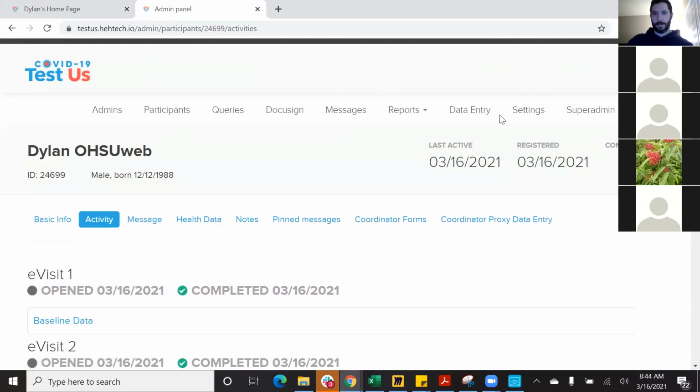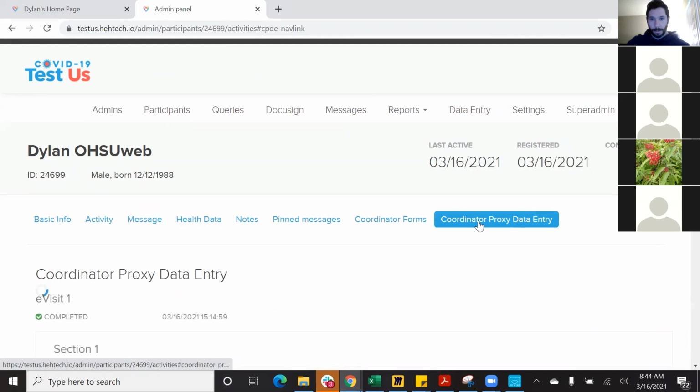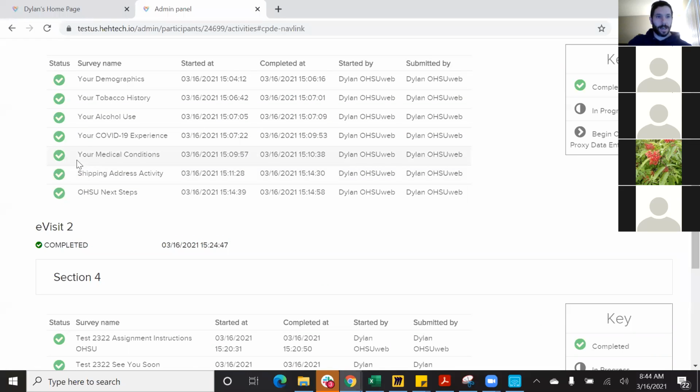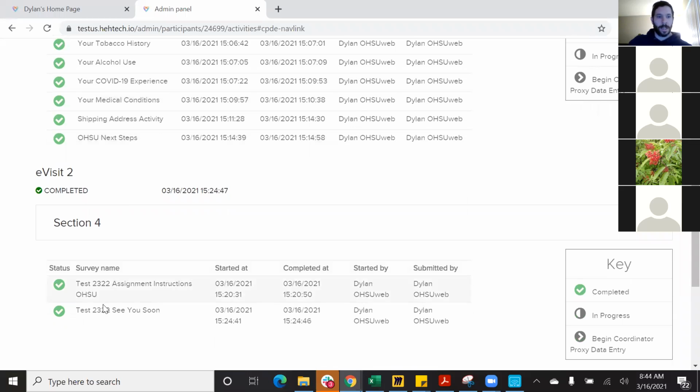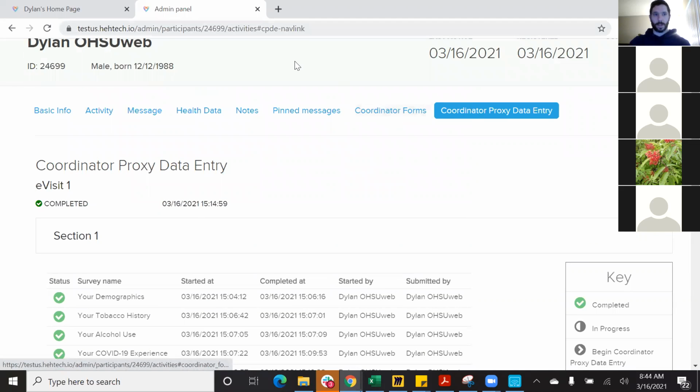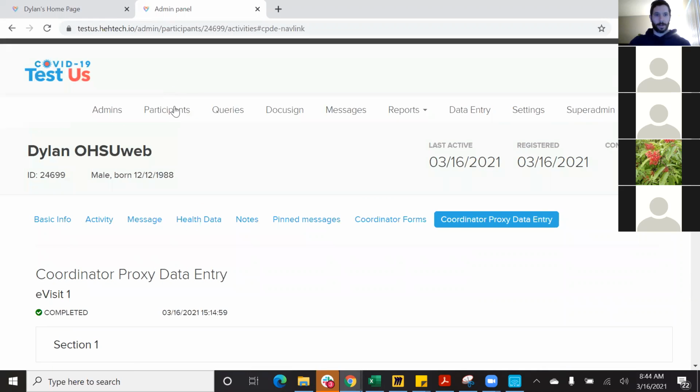One thing I want to mention about the coordinator proxy data entry is you'll notice there's a couple things missing. There's a medications activity in eVisit 1 that doesn't show up here, and there's also that consent sign here that doesn't show up. The reason for that is Eureka treats those as different types of activities that cannot be done through coordinator data proxy. The only way to do that is through what's called handoff. So I'm going to show you how to do that real quick.